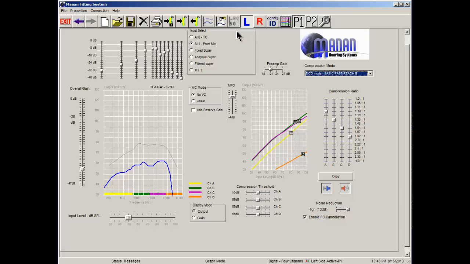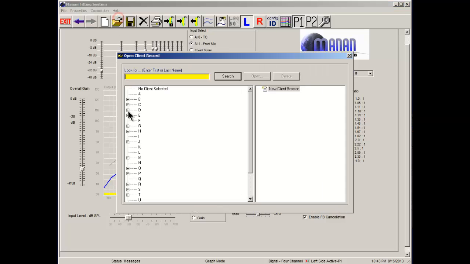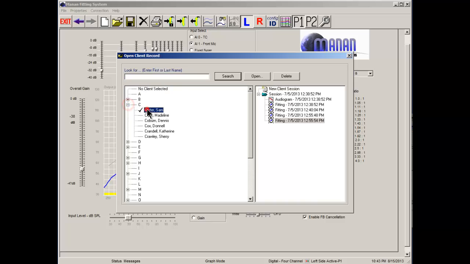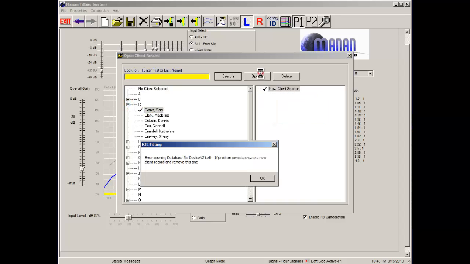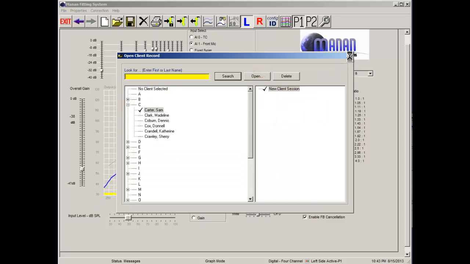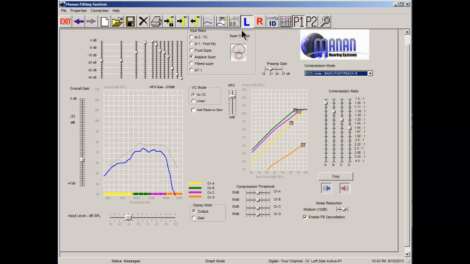And so to get data into the right ear, you would go in, open up your file, click open, go through the glitch, and then you would immediately go to the right side and load that. And this information that's displayed for the right side is the data that you pulled in from the database. You would load this and lock this, and that actually wipes out the data for the left side.